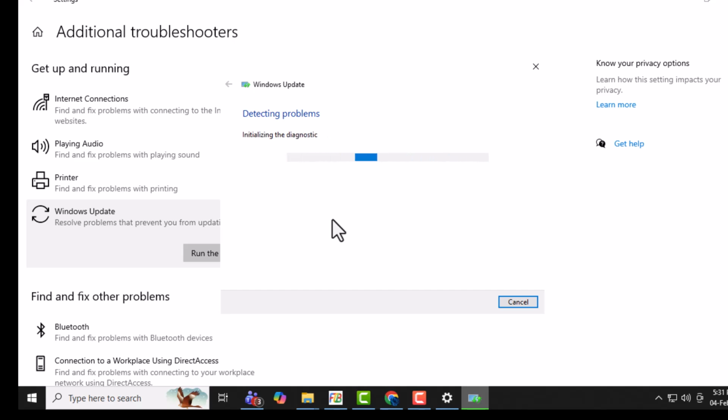Step 5. Once the troubleshooter completes, restart your computer by clicking Restart, not Shut Down. Restarting ensures that all the fixes are applied properly and allows Windows updates to continue normally without being stuck.